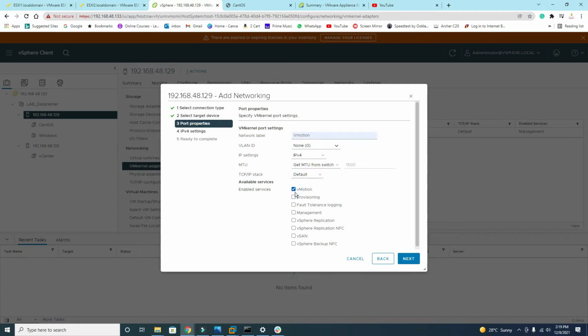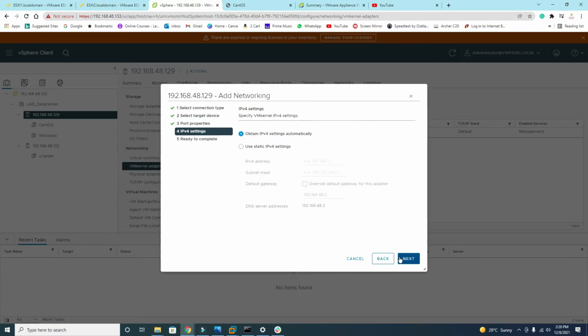I'll choose Vmotion here under available services. There are many enabled services there: provisioning, fault tolerance, management, vSphere replication, NFC, vSAN, vSphere backup NFC. Now I choose only Vmotion and use a static IP address.